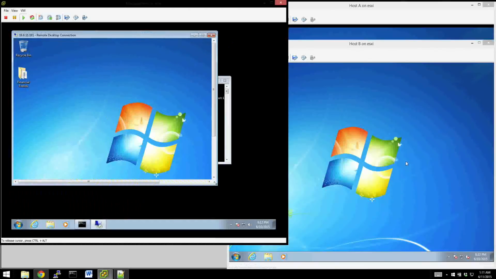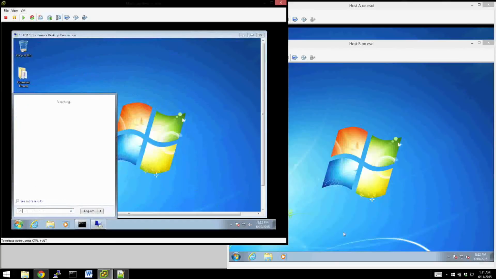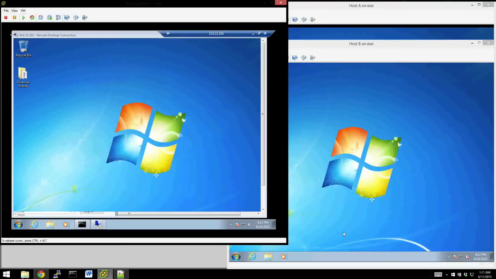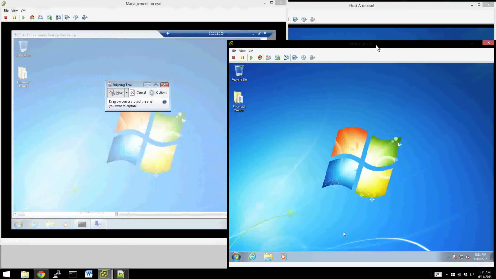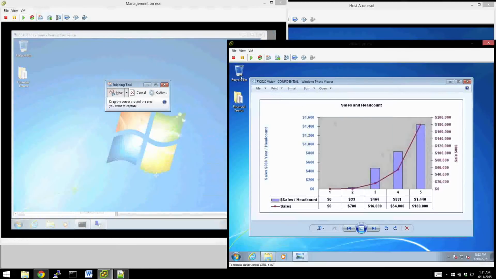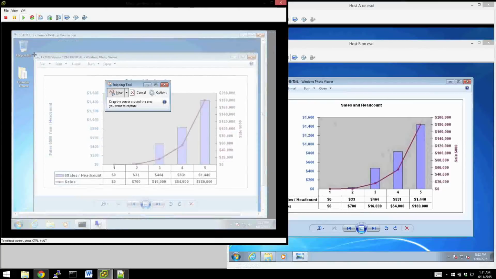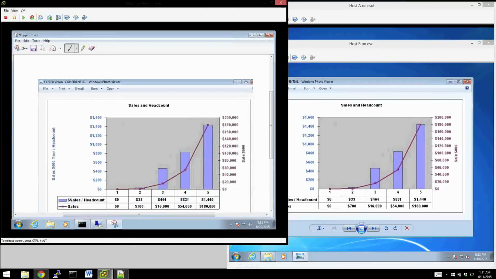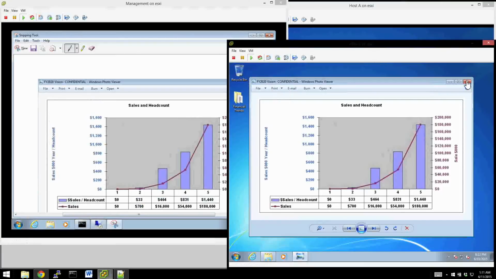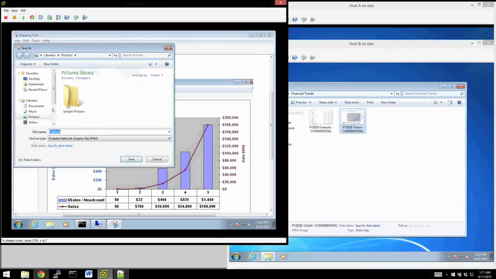The other thing that we can do is show how host A can take screenshots of the information on host B and upload it to a server. So if we open our snipping tool, for example, and say host B had their financial trends open. We can open our snipping tool and grab a quick screenshot of this. We'll save this locally on the system.